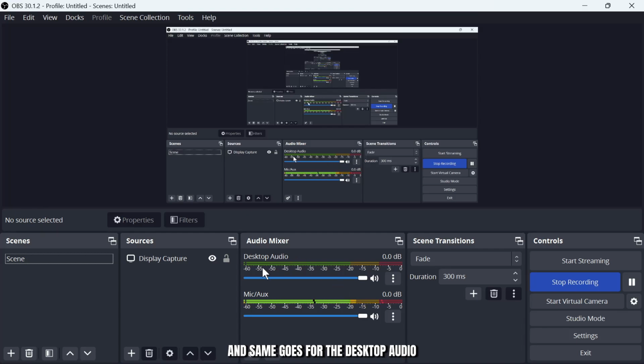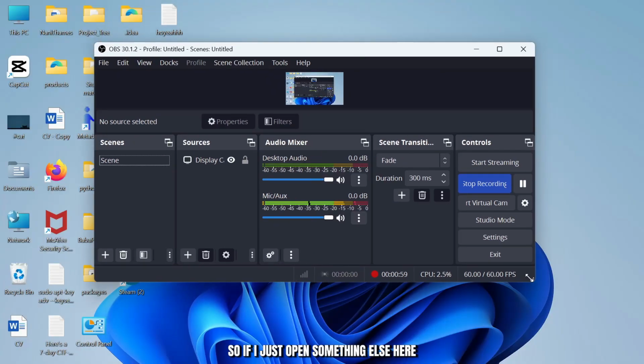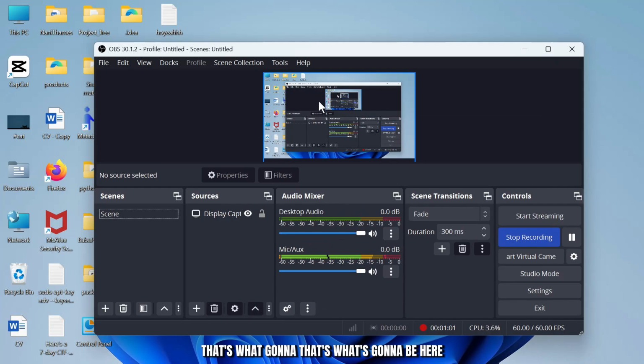And same goes for the desktop audio. Whatever you play on the desktop will get shown right here. And also, this is your screen right here. So if I just open something else here, that's what's gonna be here.